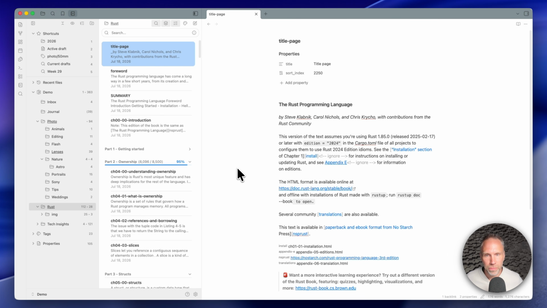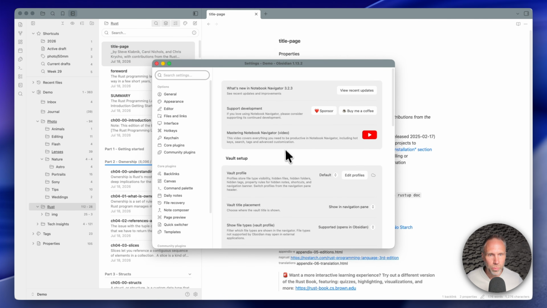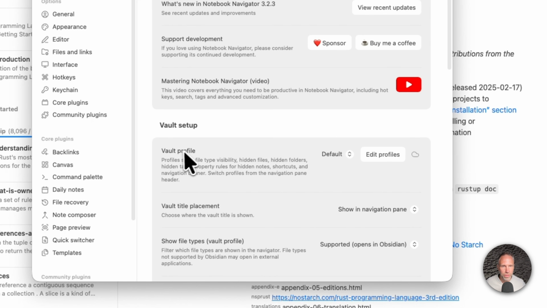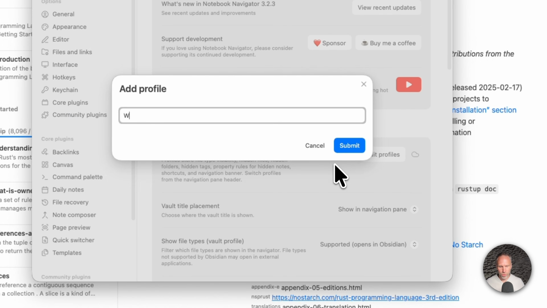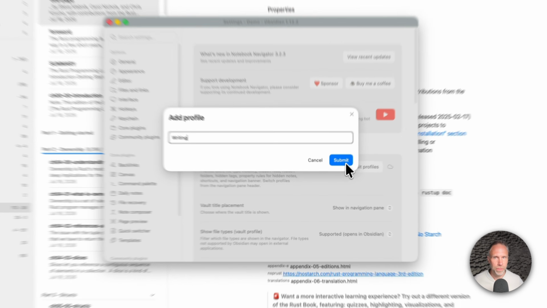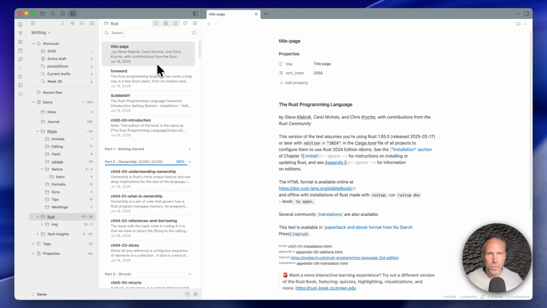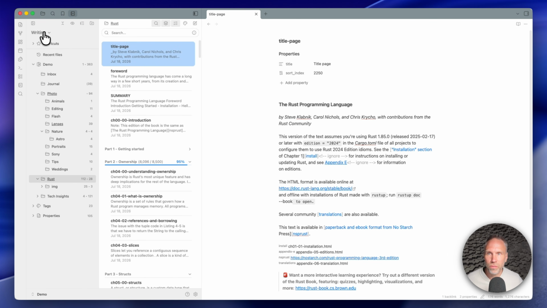Let me show you how it works. So, we go into Settings, and at the top of Notebook Navigator, you see I have a setting called Vault Profile, which is default. Let's add a new profile and call it Writing, and submit. And the only thing that happened now is that you get a new label at the top left that says Writing. You can click on it to change the default, but otherwise it looks identical.